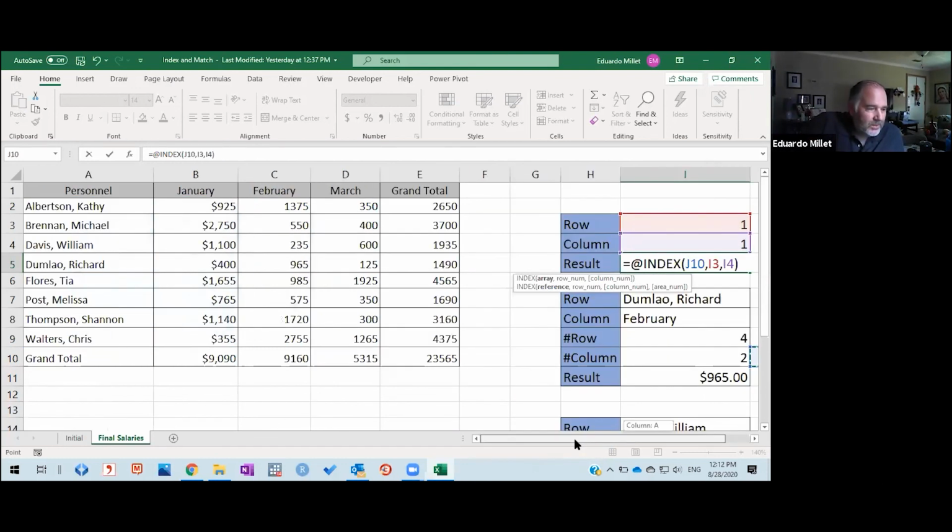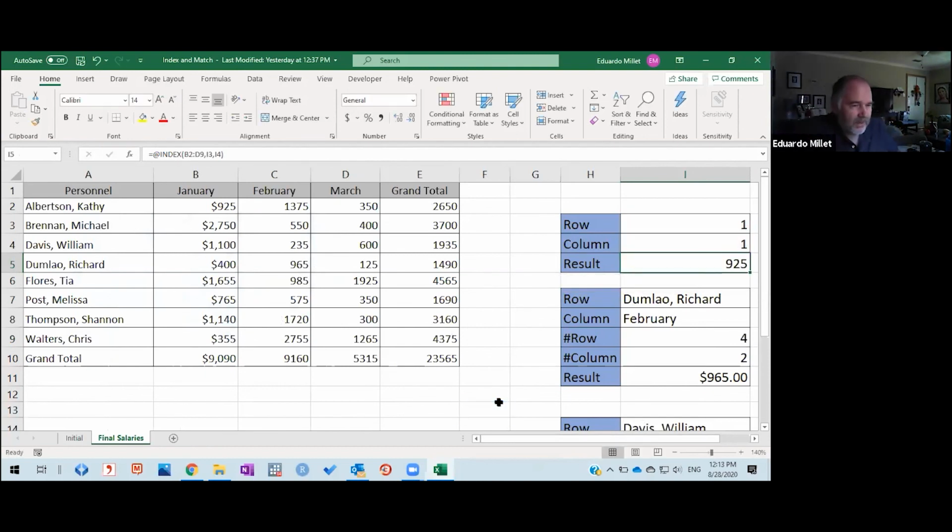So let's start. Then the next step is, because it's difficult to know that this is column one, column two, and column three, instead of typing numbers, we could also type the names or copy and paste the names, and Excel will identify and match. That's why we'll use the match function.